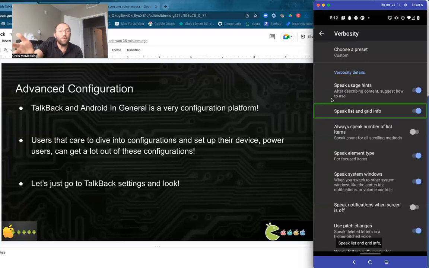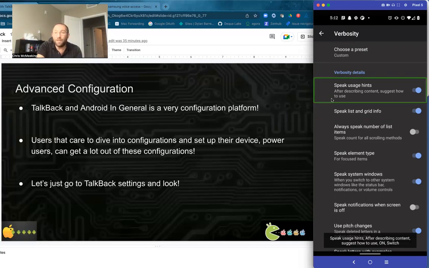Speak list and grid info. There is information that comes from recycler views, from list views. Ultimately, it's from a class called collection item info. You can have this spoken or not. This is actually a really common thing to turn off, but that's unfortunate. The reason it's a really common thing to turn off is because most applications get it wrong, and it's meaningless. And like I said, that's unfortunate. And we'll dig into that more when we're talking about testing and coding for TalkBack.